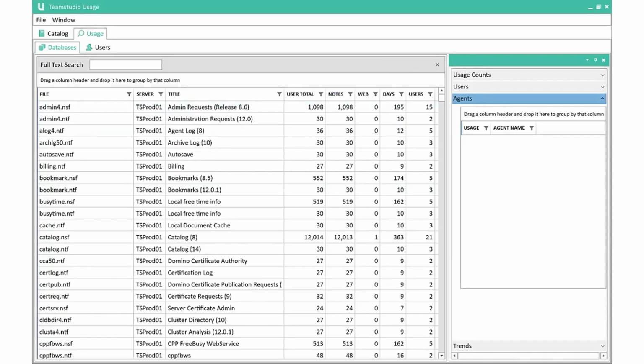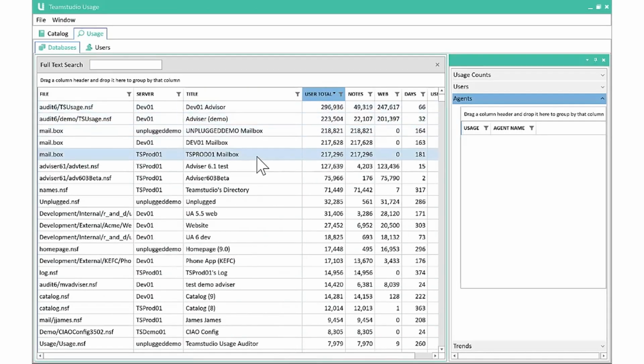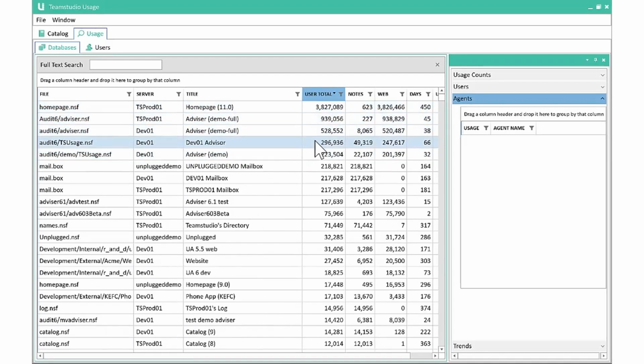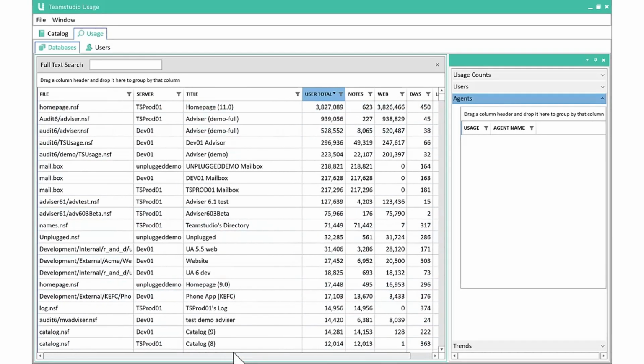The Usage module provides the real insight: who is using what and how often. Teamstudio Usage imports detailed activity data from your Domino log files and displays it by database and by user. Here, you can see usage statistics for each database. You can see total access counts, Notes client versus web usage, as well as the number of unique users. Because Usage distinguishes between users, agents, and server-generated activity, the data reflects true human usage, discounting background processes.